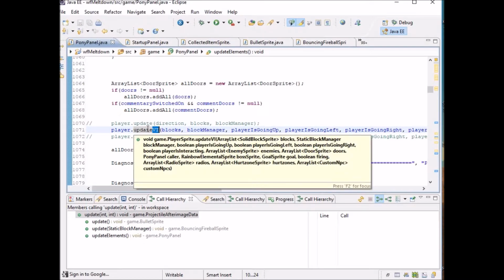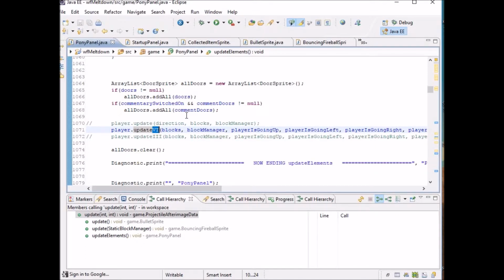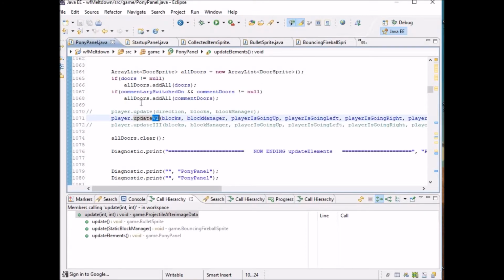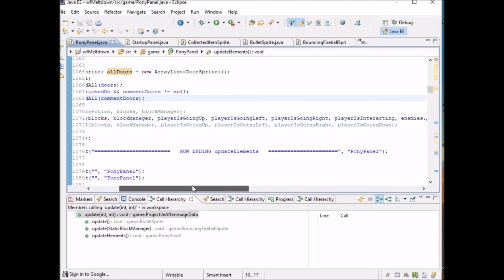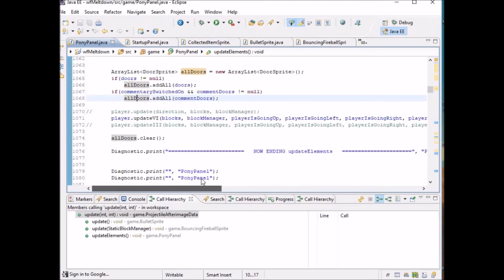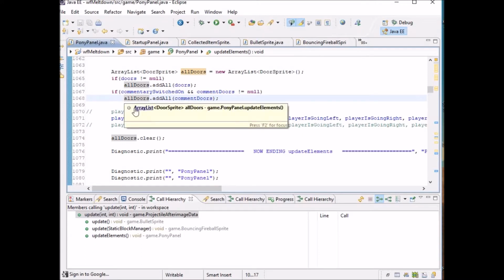This is the method that, among other things, does the collision detection for the player. It checks to see whether the player has been squished against a moving block. And we pass this all doors array list in, because if the user happens to be pressing enter, then this is also the method where we check to see, okay, does the player's hitbox overlap a door? If it does, we go through the door.